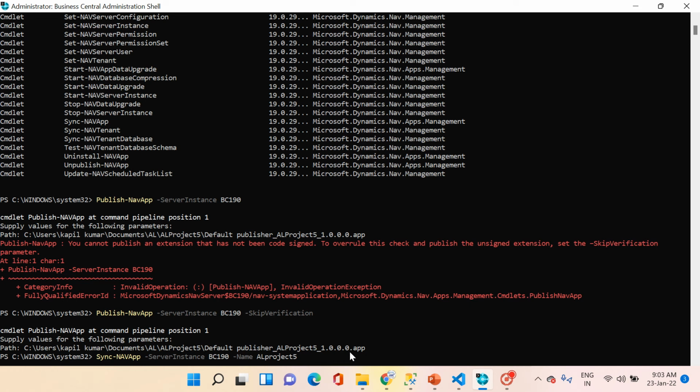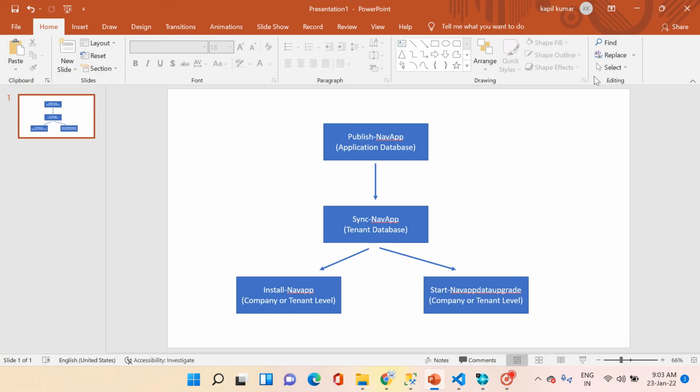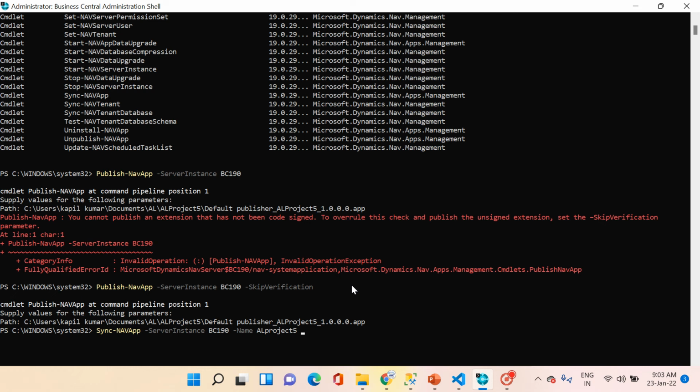Okay, and also as we mentioned here, this command actually runs at the tenant database level. So if you are having a multiple tenant environment, then you can also mention your tenant environment, the name of your tenant. Okay, but in our case, it is all the same, so I do not need to explicitly define that. Now press enter and it's done.